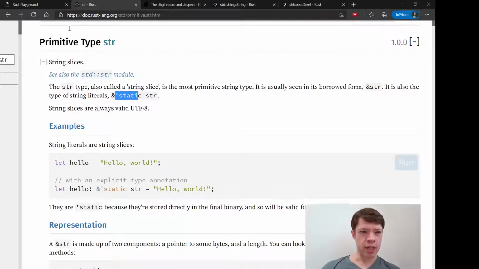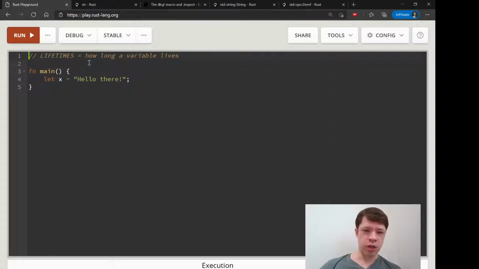And static, we saw the static keyword before. It's not the same, but here it kind of is. It's the static lifetime. So it's a lifetime. It lives as long as the program. So it stays there. It's inside the binary. It's not going to die anywhere. So that is what static is.